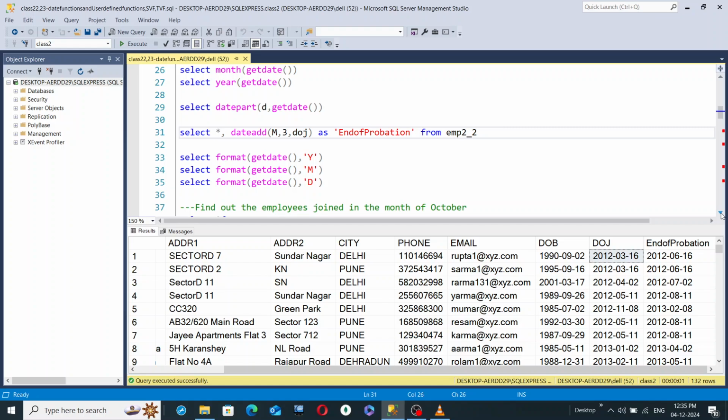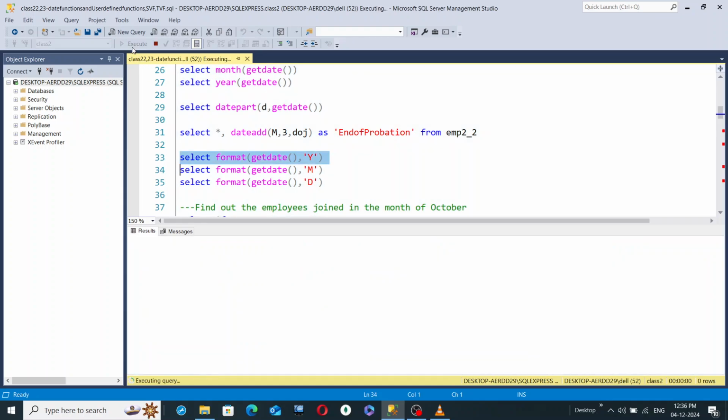Then go to line number 33. If you select, then another function is format. This is just for decoration, date decoration. Select format, within parenthesis you give the getdate function, then comma, within single inverted commas you write capital Y, that is year. That capital Y is for year. Select line number 33 and hit the execute button, and in the output you see December 2024, the month and just the year.